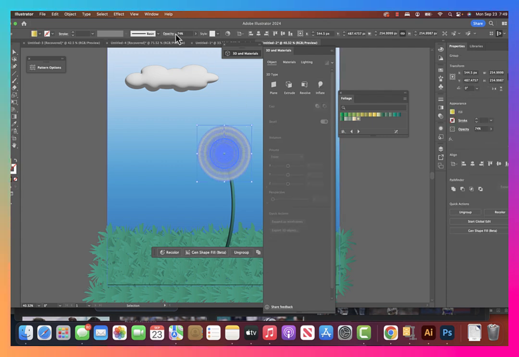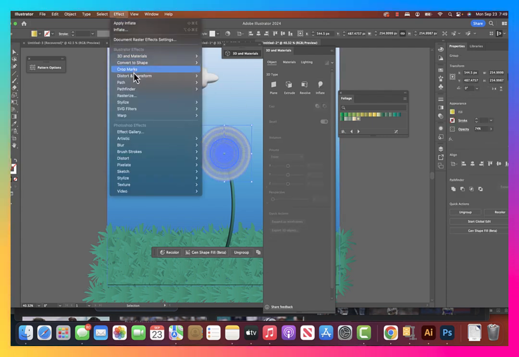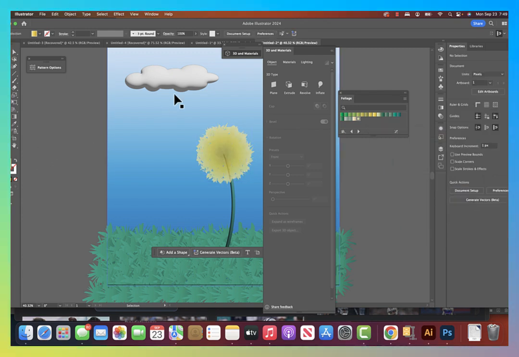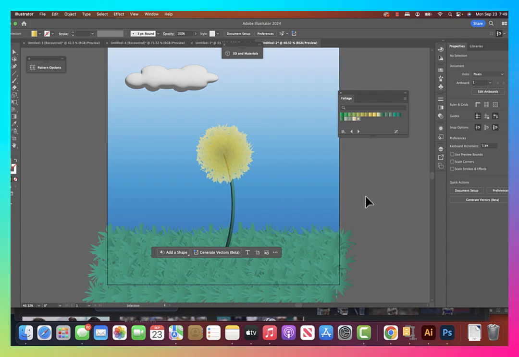And I can even go to this, and I could do effect and distort and transform or roughen for this as well. Make it a little more interesting of a flower. There we go. Kind of looks like one of those ones you'd blow on. Okay, so this is essentially what I want you to turn in.